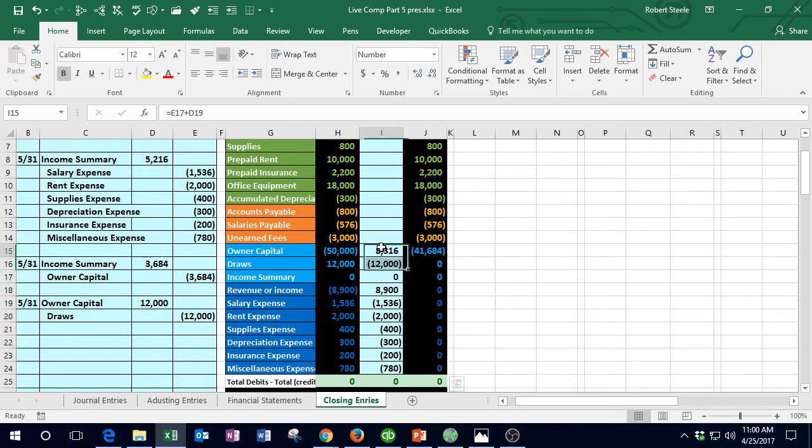So this capital account, notice what is happening here: we closed out to that capital account the net income, which went into income summary and then into the capital account, and then we closed out the draws. And that's exactly what we're going to do in the statement of owner's equity, where we started with the beginning capital, which is 50,000, and then we increased it by net income, which was this 3684, and then we reduced it by the owner's draws.